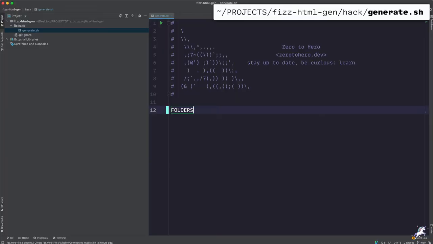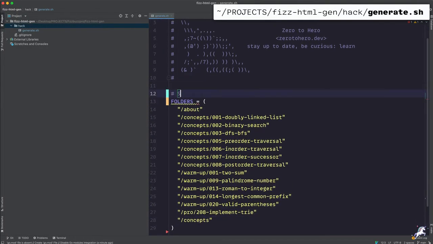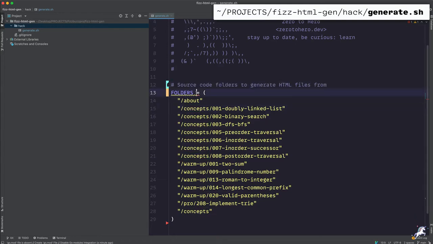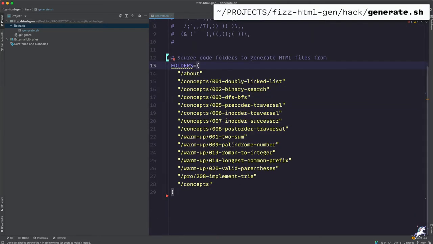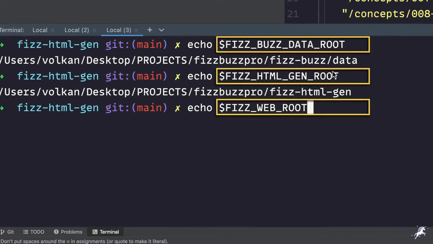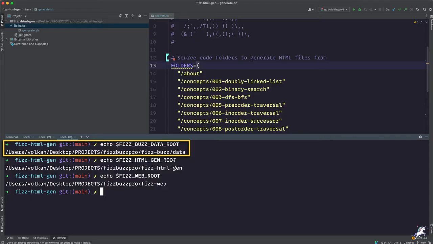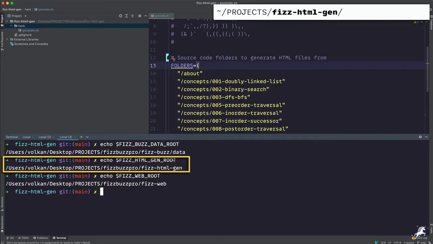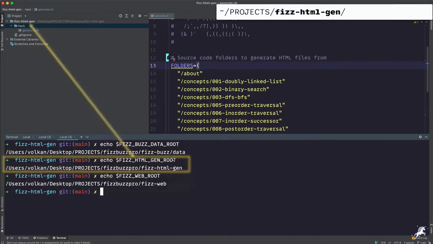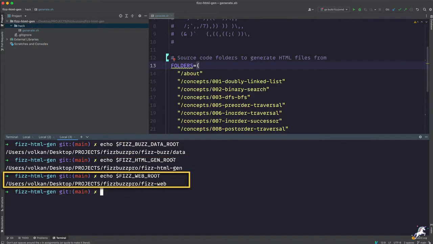I'll first add a list of folders that we want to traverse in that file, and every time I create a new problem set in our source code repo, I'll add a related folder in this list as well. And additionally, we are going to reference these folders as environment variables in our script. So FizzBuzz data root is where our original source code files will be. This FizzHTMLGen root is the path to this project root folder. And FizzWeb root is the path to the web application project that we are yet to build.